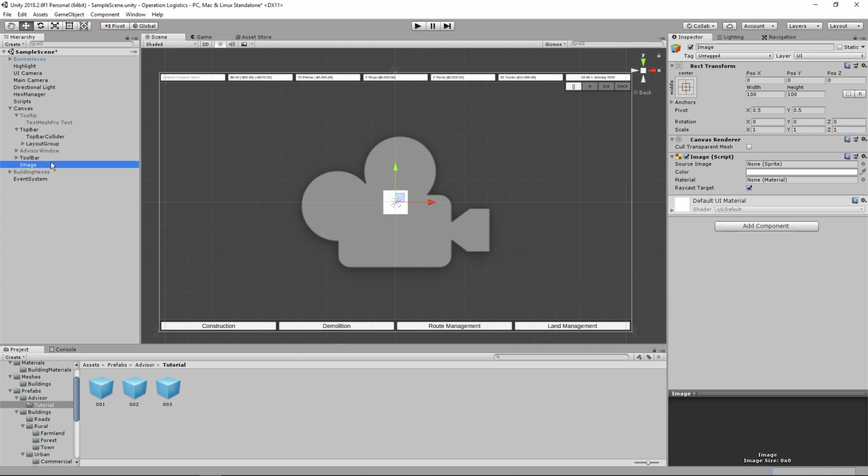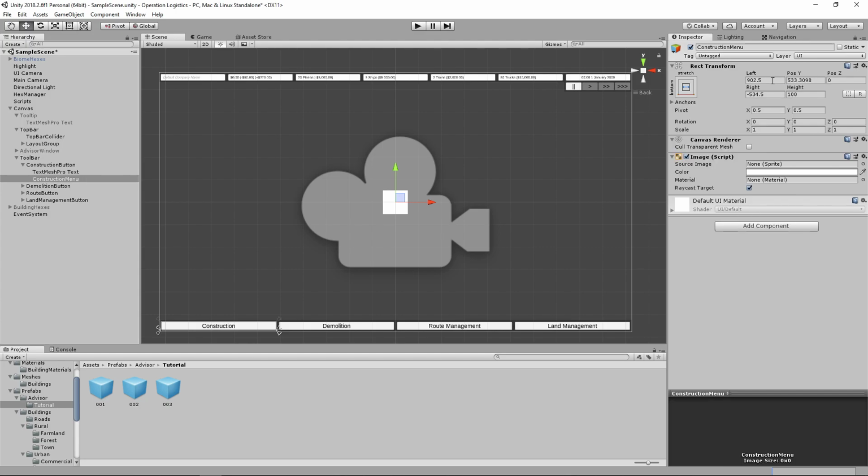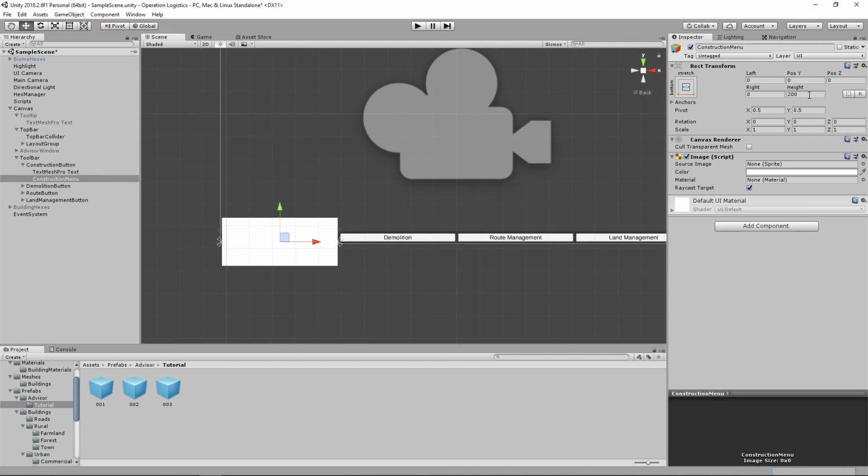And I'm going to go ahead and position that based on the actual button. And this is going to be construction menu. And I want this to be at the center, stretched across it. So 0, 0, 0, and a height of about... kind of a variable height, right? But, I mean, for right now, we'll do a height of 200. That won't be accurate, but for right now.